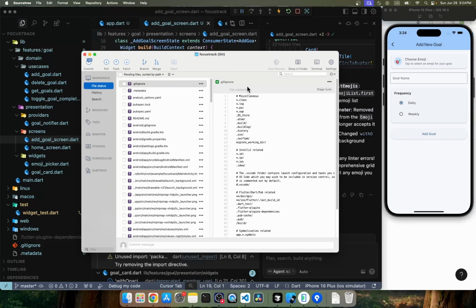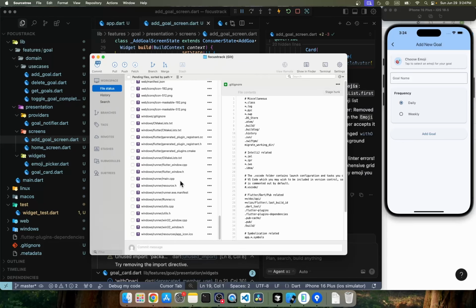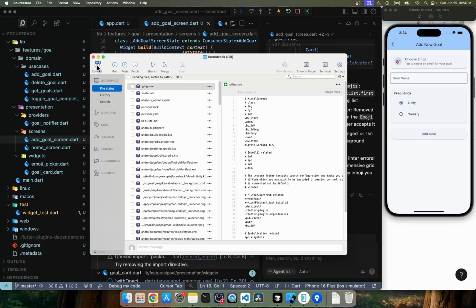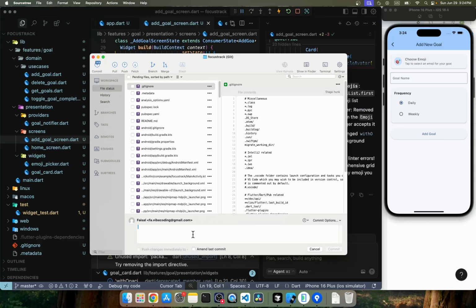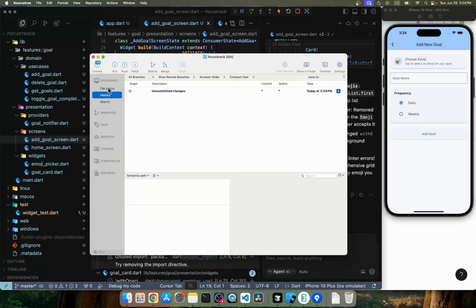Now in Source Tree, we can actually see all the things that we need to commit. So let's make a commit real quickly. Now Source Tree is basically Git. What Git is, you can actually learn on your own, but basically what Git does is it makes a snapshot of your code at this point in time.